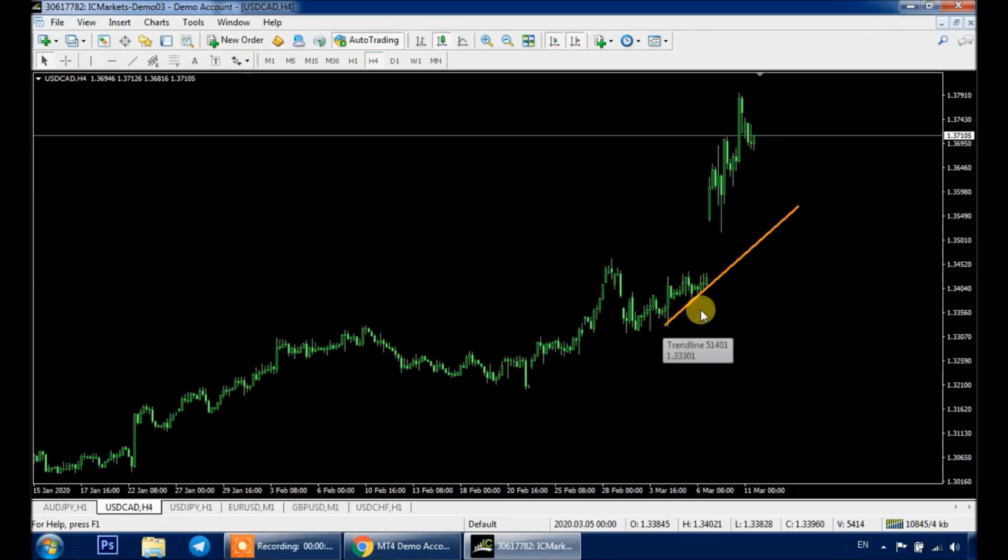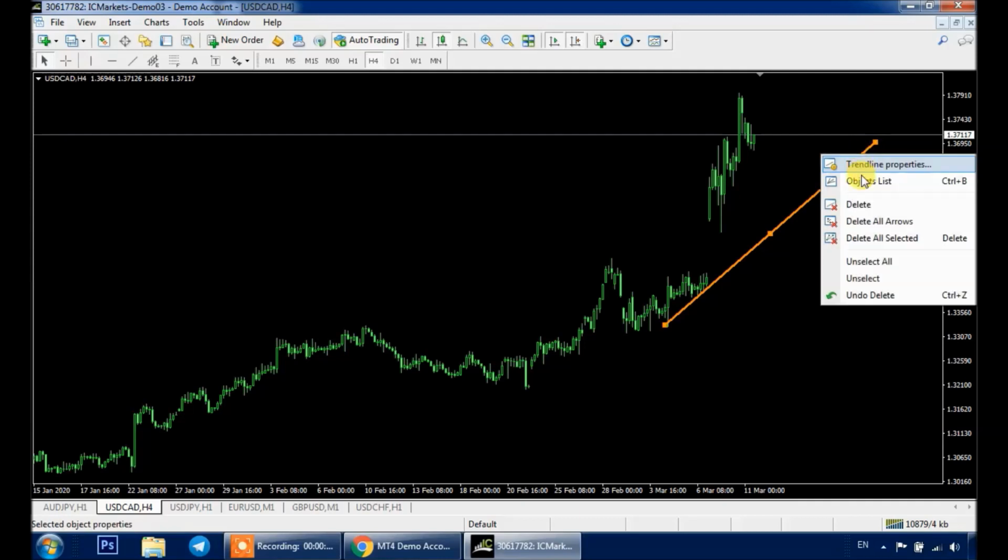And let's say I want to extend my trend line, but I don't want to mess with its angle. I simply click on shift and hold. This way I can extend my trend line in a straight line.